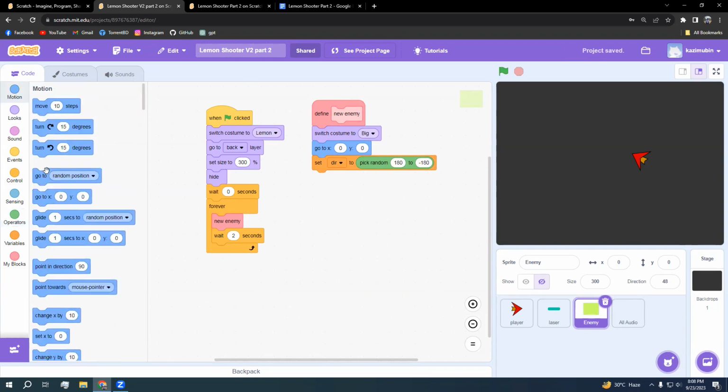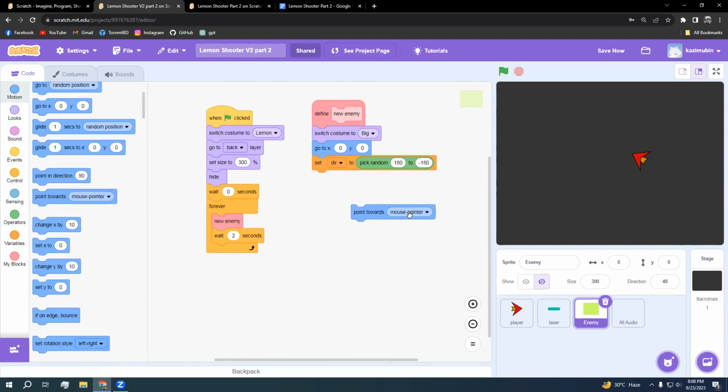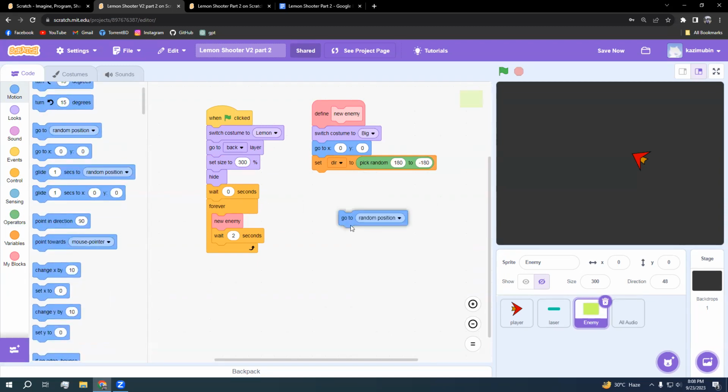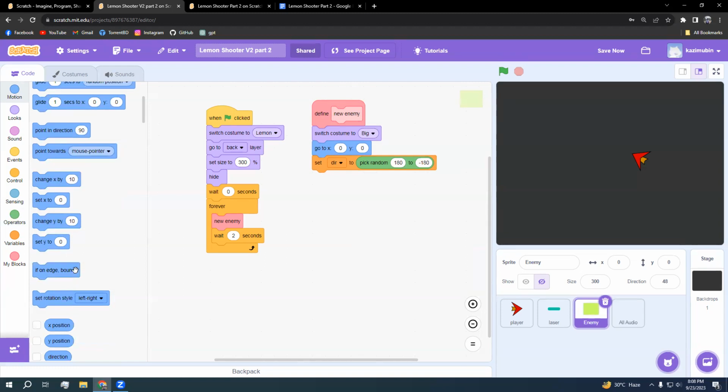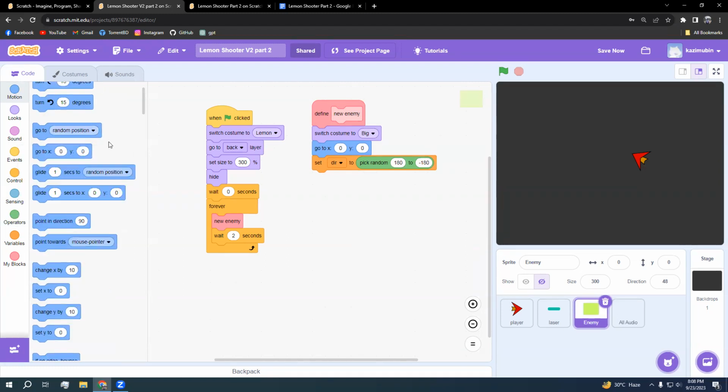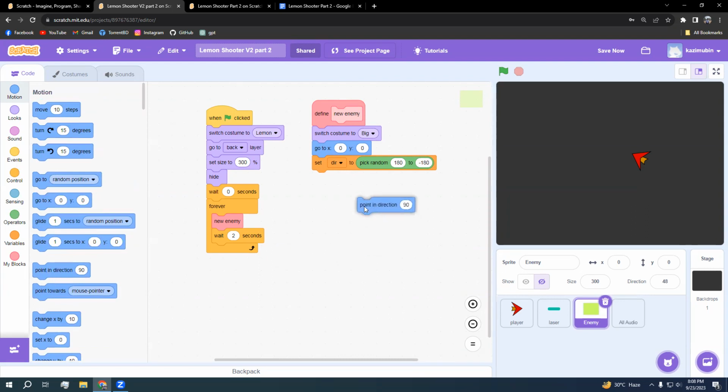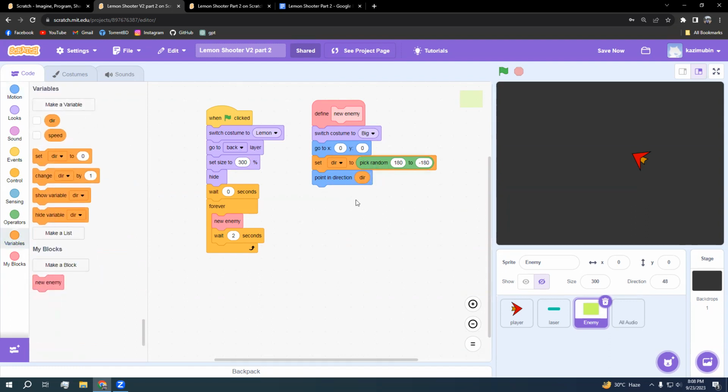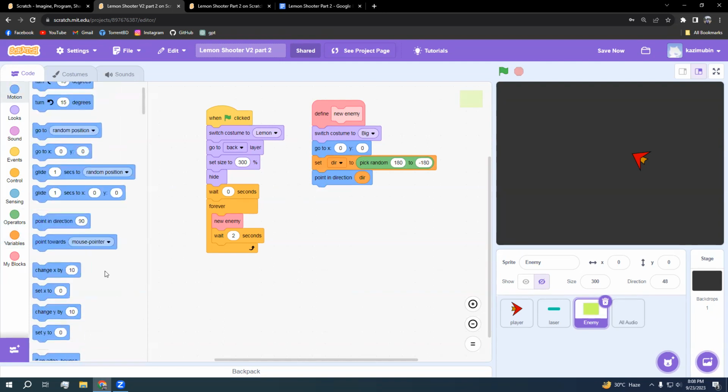Now, this code is basically the same as point toward. Where's the random direction? We had a block called random direction, right? Point in direction, we have random position, but we don't have any random direction. So what we can do is point in direction with the random value. I have set the direction, right? Now I will use the value to set the direction.